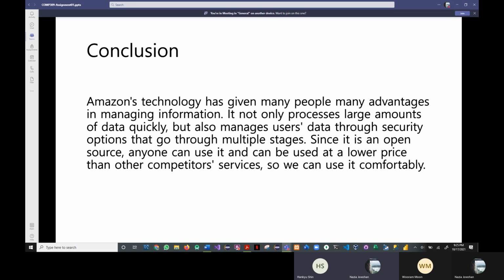Okay, so I feel like that's everything for today's topic. We are just talking about AWS Data Pipeline, Redshift, and then Elastic MapReduce.